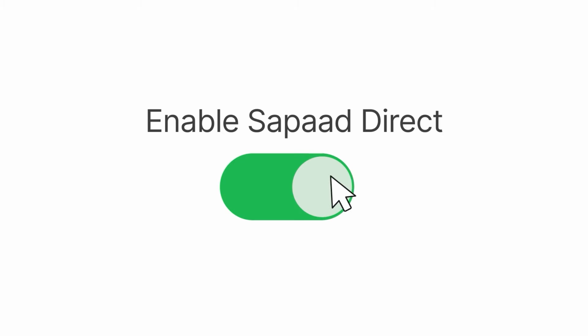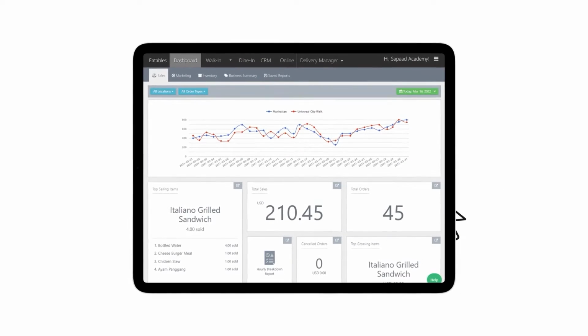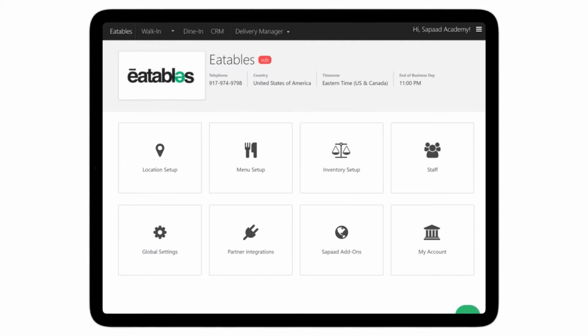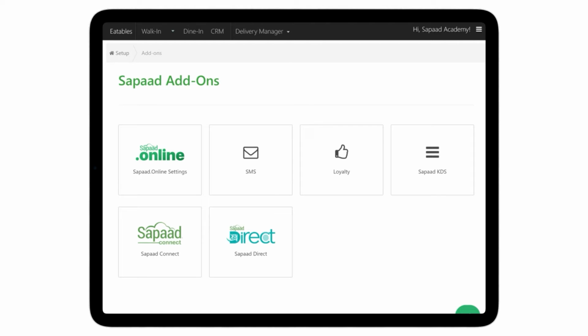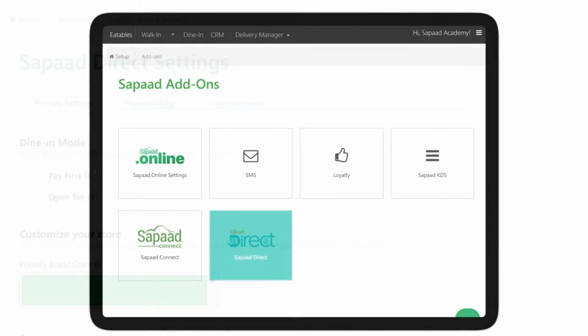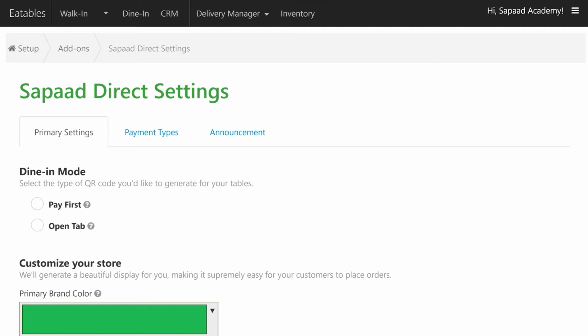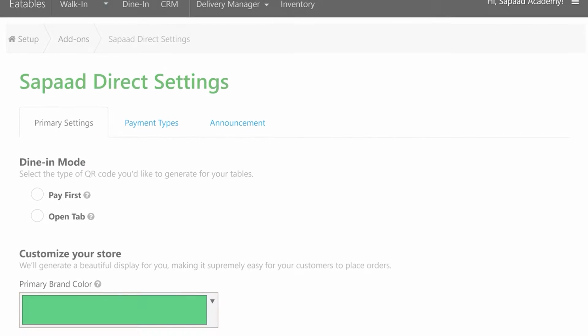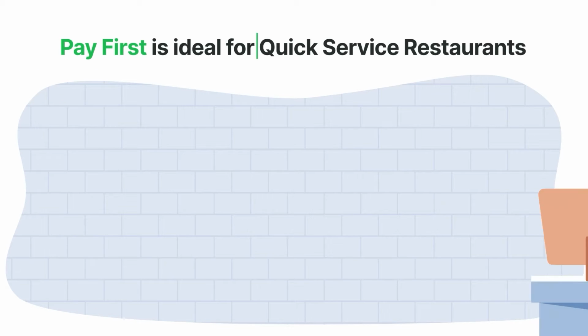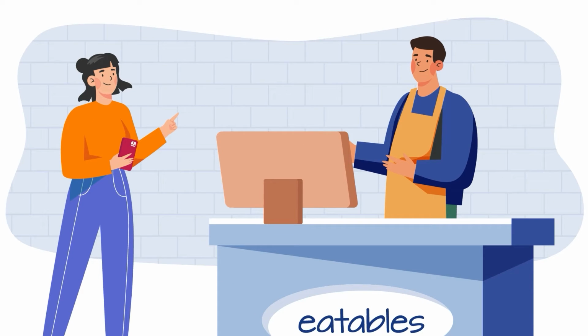Let's get started. First, we need to enable Sapaad Direct. To do this, go to Setup, Sapaad Add-ons, then Sapaad Direct Settings. On the Primary Settings tab, you'll see two dine-in modes, Pay First and Open tab. Pay First is ideal for quick service restaurants, where customers complete payment for their orders before the kitchen prepares them.